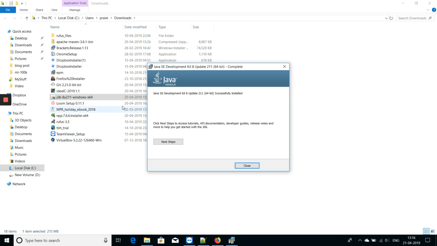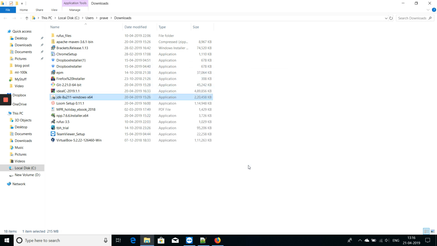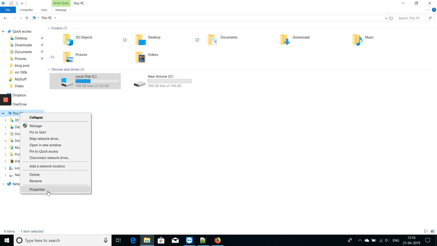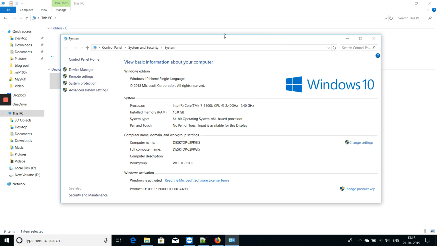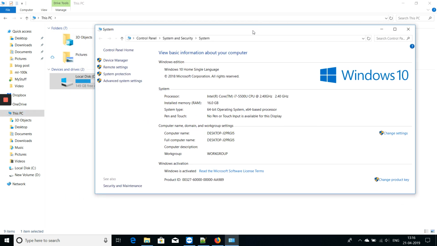Okay, so as you can see, it says it has been all successfully installed. So we are good to go here. So we have successfully installed Java 8 right now. But in order to actually use it for our development environment or for any other purpose, we have to do a couple of more steps. So here we go. Okay, so we have to set up a couple of environment variables for this.